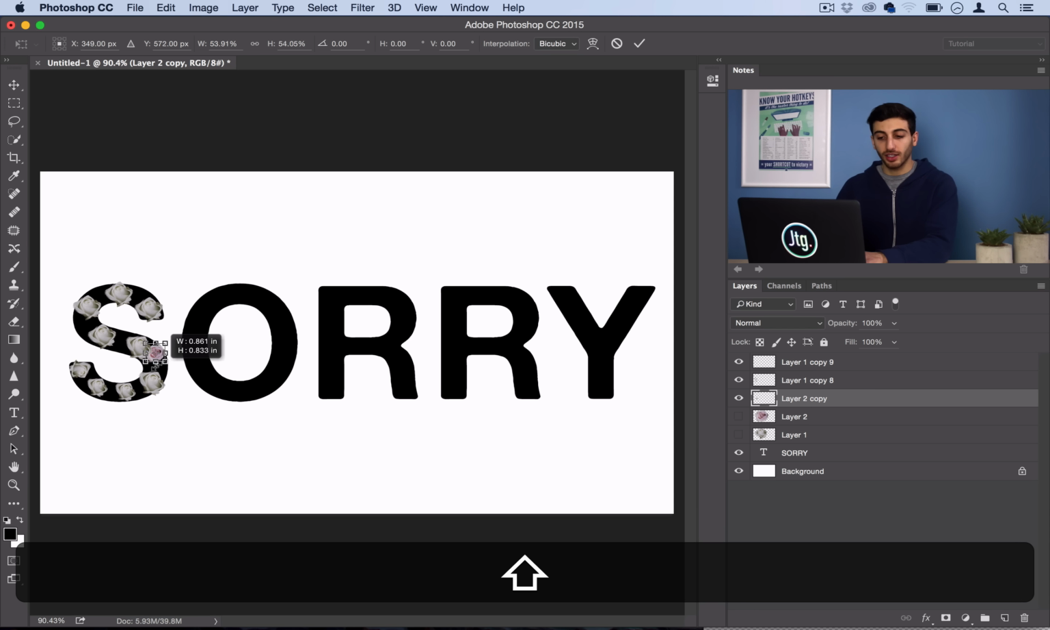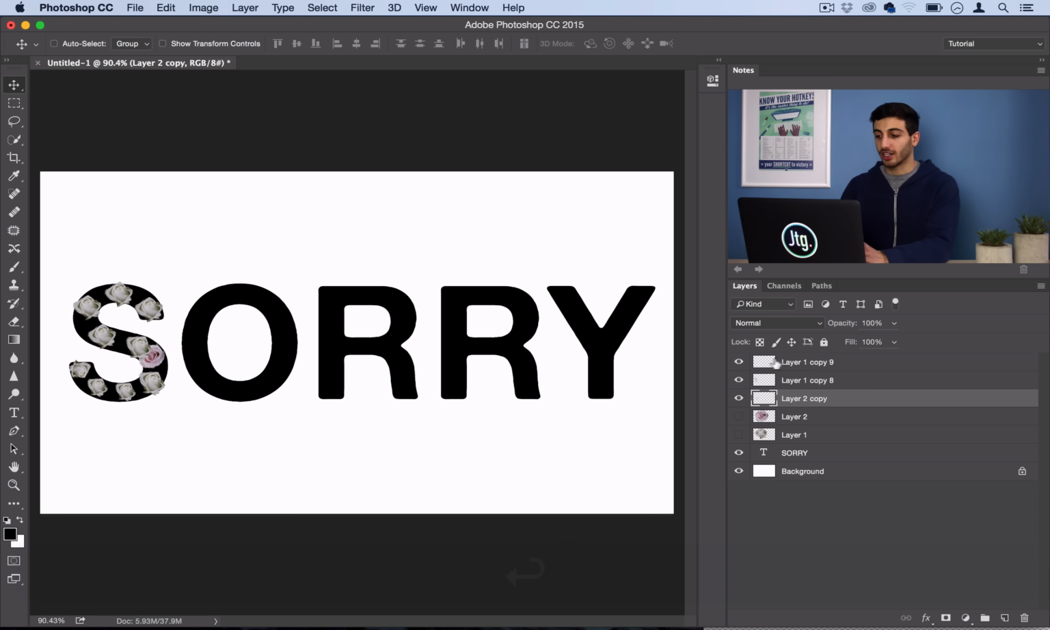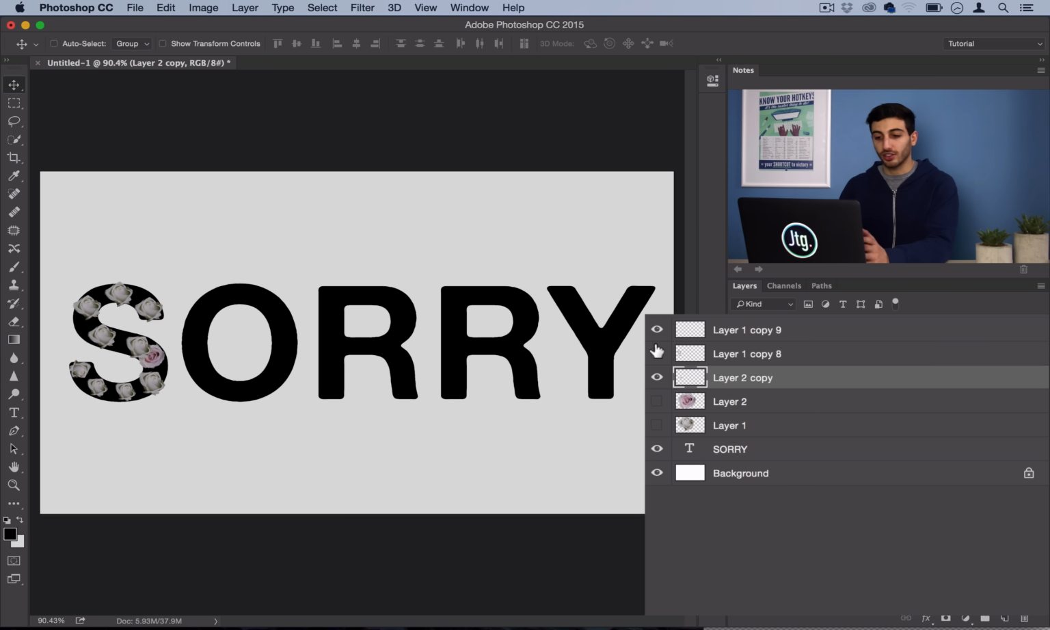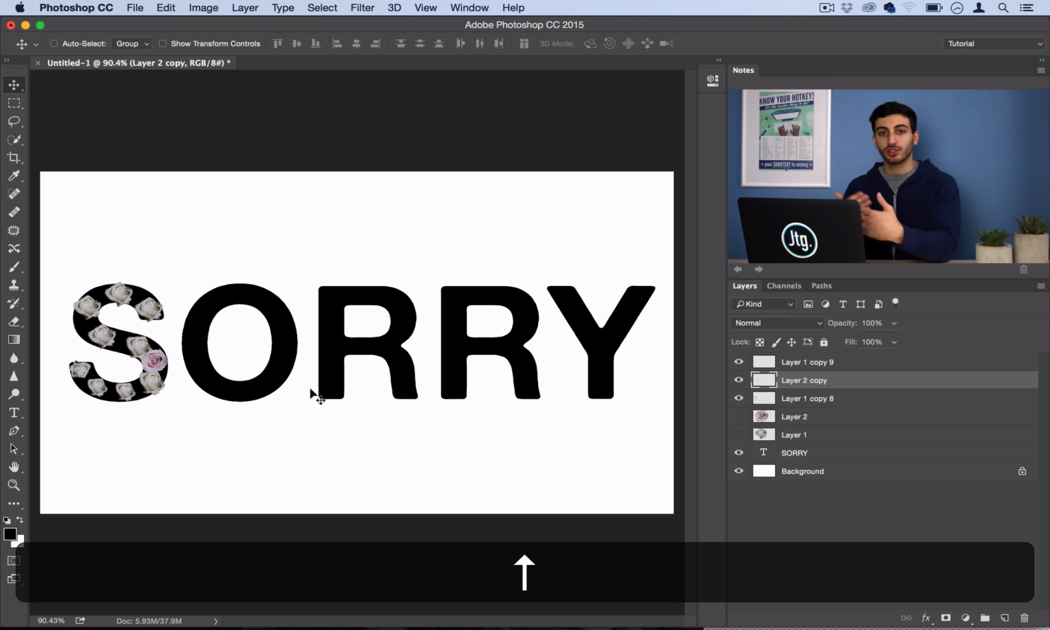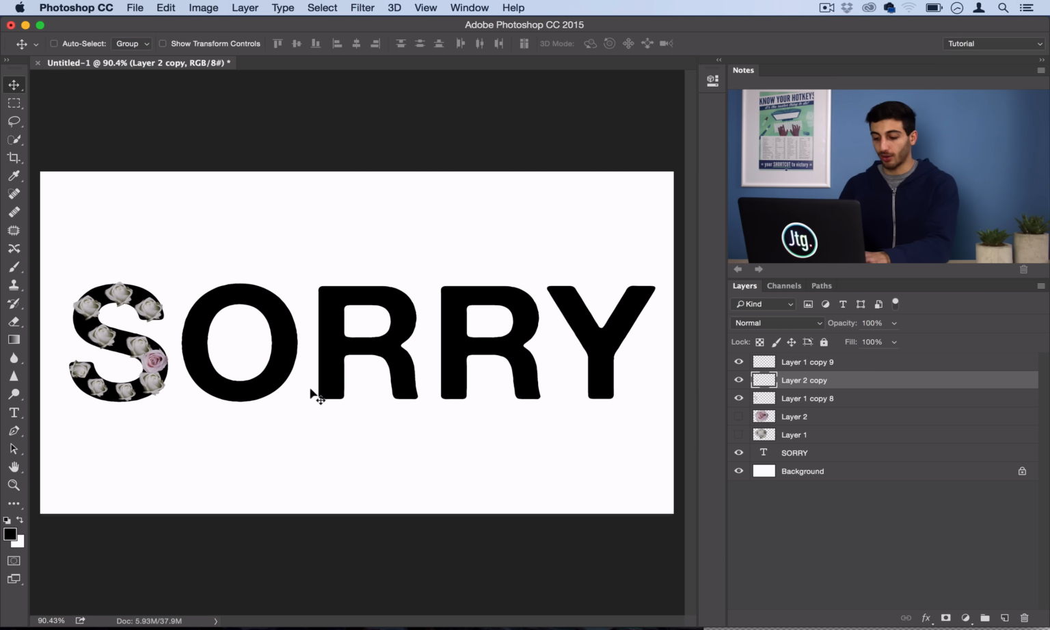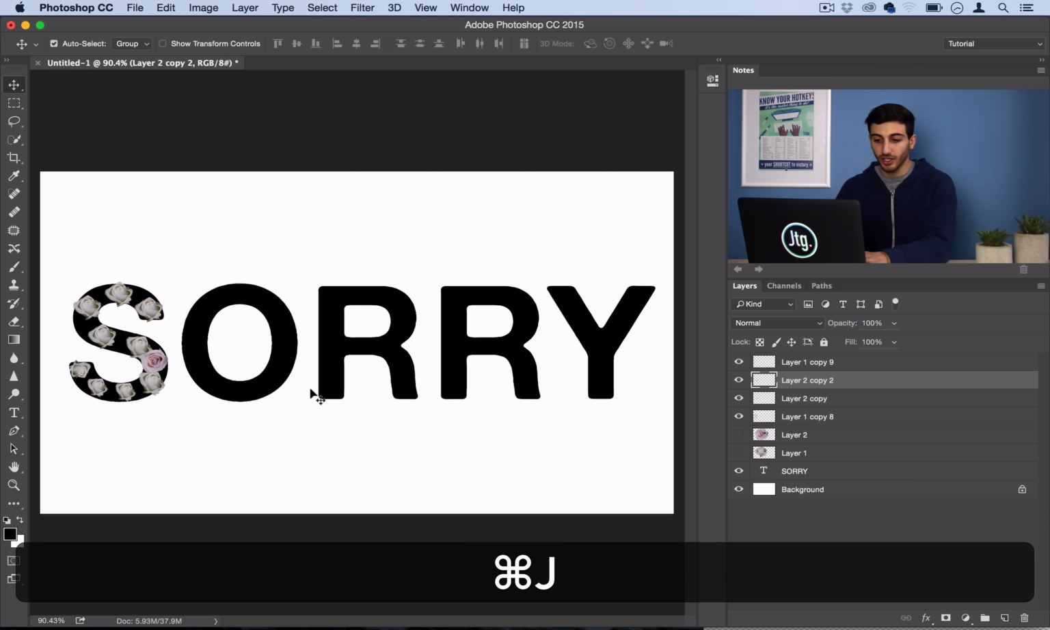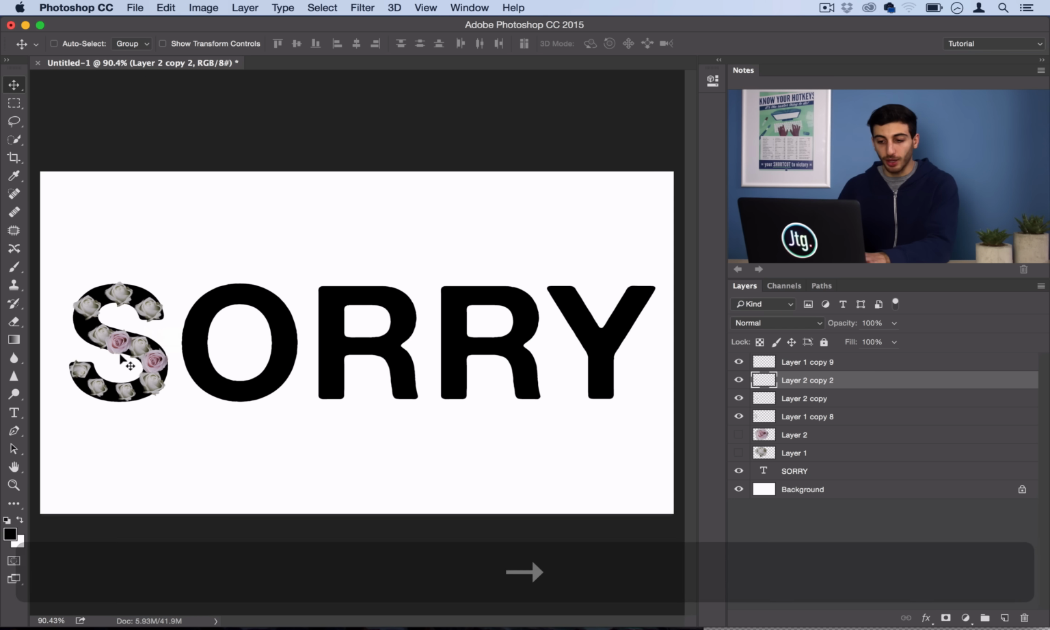Now keep in mind the layer positioning here. We have the pink flower under the white flowers, so if you want to mix things up, you can put some layers on top of others so that it really looks like a bed of flowers or whatever image you're working with. So now I'm going to fill in some of those gaps.